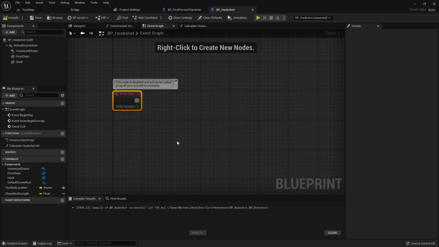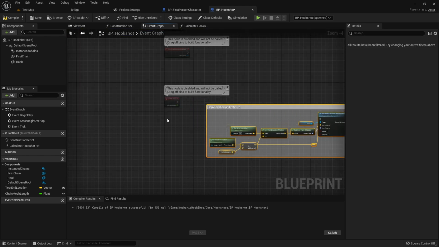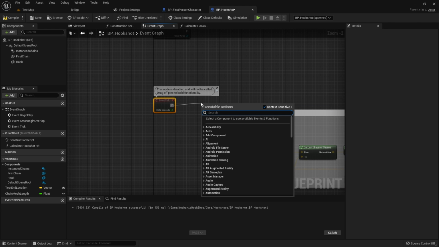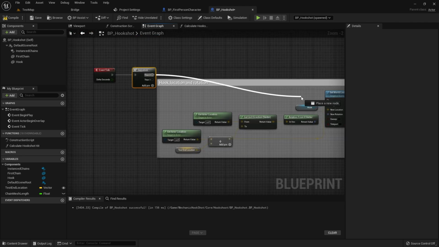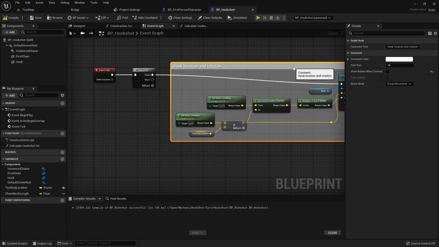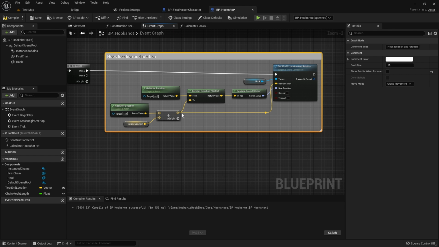Go to the event graph and paste it here. And I'll be using also the sequence that we had before. So here, sequence. I'll connect this to my hook. Perfect. And we need to do a little bit of changes here. And it's really, really simple.